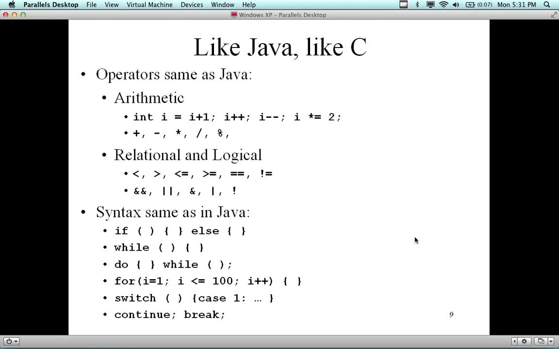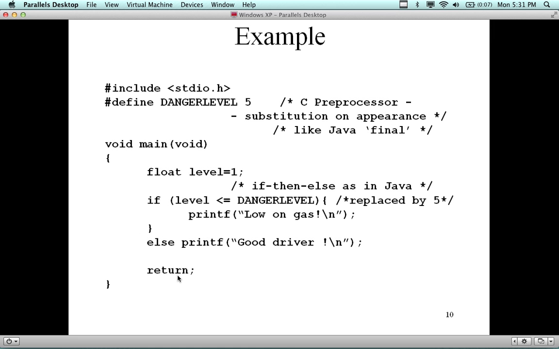So let's take a look at the different operators, just like C, like Java. Operators such as the arithmetic and logical expressions are identically the same as in Java. Syntax is the same for if, else, while. So if you know Java, you practically already know C in terms of the operators and the syntax.